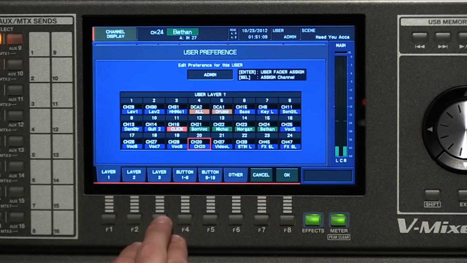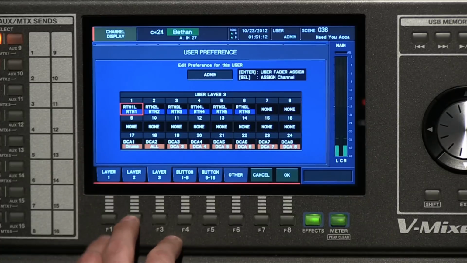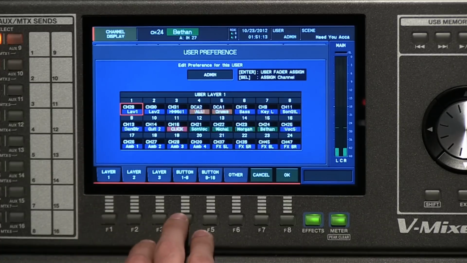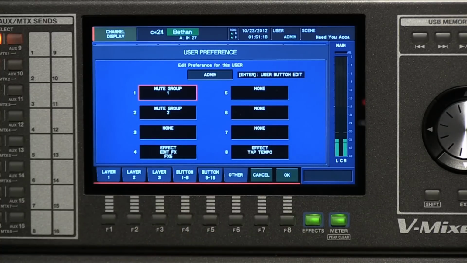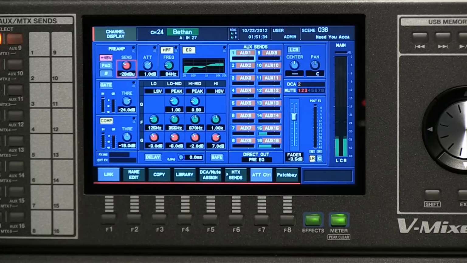Now, you do have additionally user layer 2 and user layer 3 that are built in here as well. And then we'll discuss the user buttons in a moment, but I can also assign certain functions to these user buttons, which are over here. So again, just by investing a little bit of time at the beginning of your setup, you can make each one of your performances very, very easy to mix and make the interface customized to the way that you want to work. So that is one way to very quickly set up your layers.